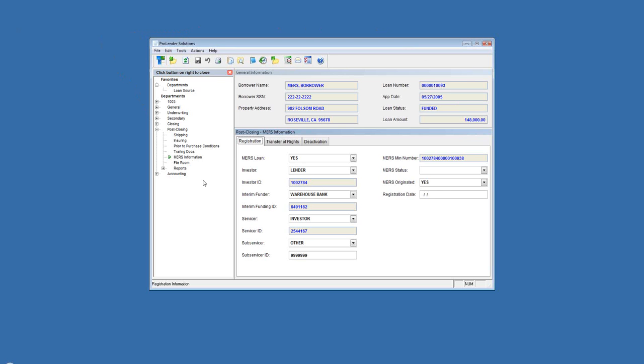So let's go ahead and go into ProLender and take a look at the MERS information screen. The screen where you'll track all of your MERS information is in the post-closing department under the MERS information. You'll see that there are 3 tabs, one for registration, transfer of rights, and deactivation.